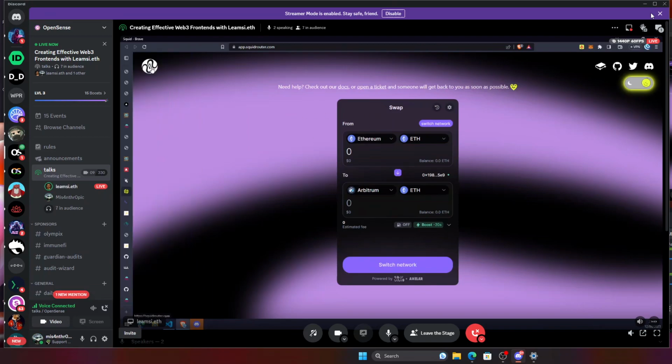So this is Squid Router. Squid Router is a DEX that allows you to do swaps on different chains. You send one transaction that will be completed in two different consensus systems. It's mind blowing. The way it's done is you send a transaction on the origin chain, and then there's a relayer in the middle that sends the transaction on the other chain. So you need to trust the thing in the middle.